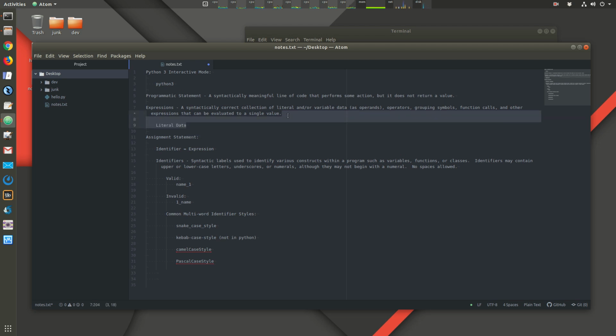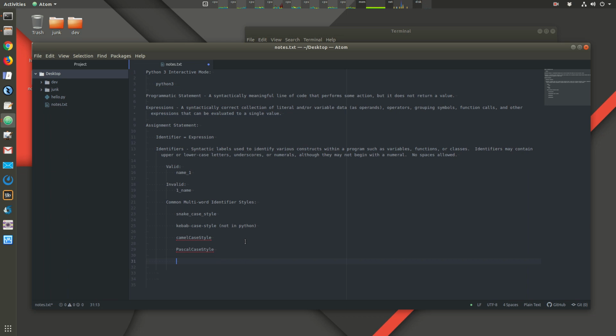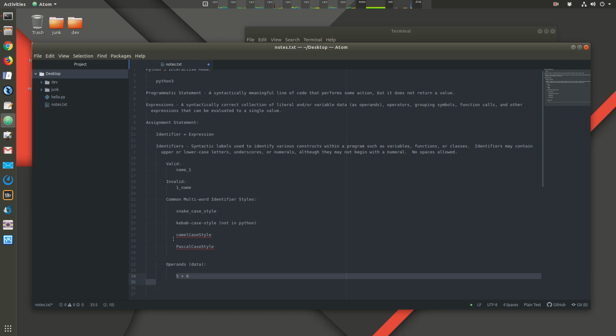Actually, let's bring this on down. So an expression is a syntactically correct collection of literal or variable data. These are the operands. Let's make a new section under here called Operands. You can think of operands as just data. We've seen operands tons of times. 5 plus 5 is basic arithmetic, 5 plus 6. The 5 and the 6 are operands. The plus sign is the operator. Operands in computer science are similar. It's basically just the data.